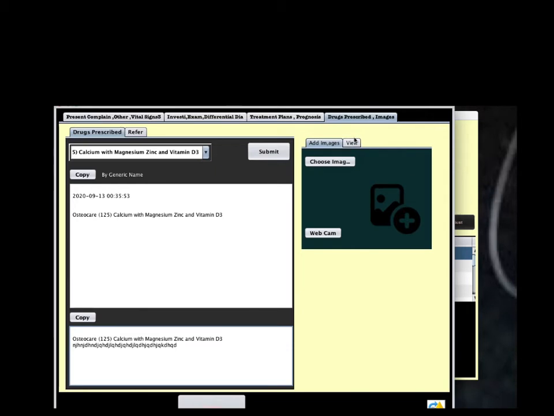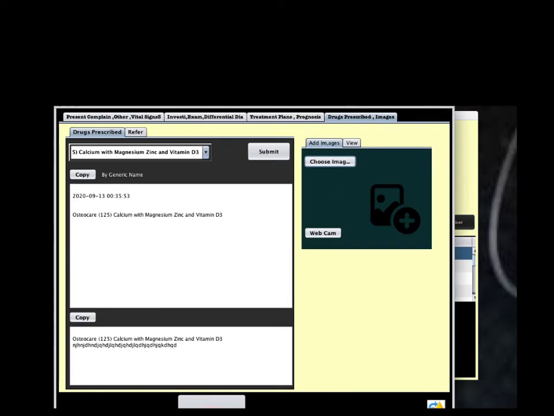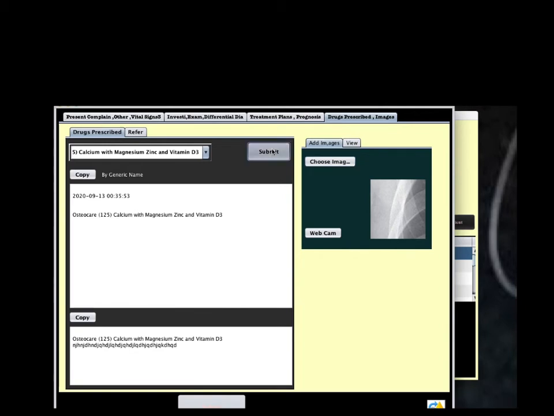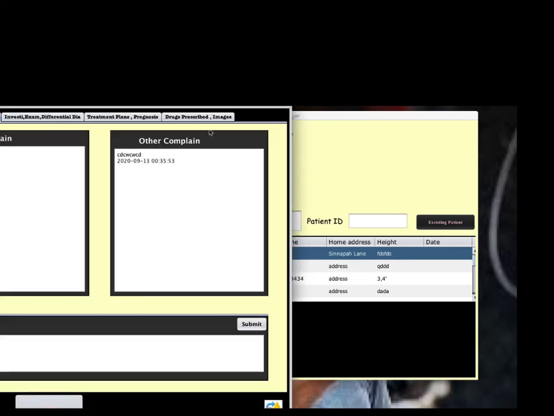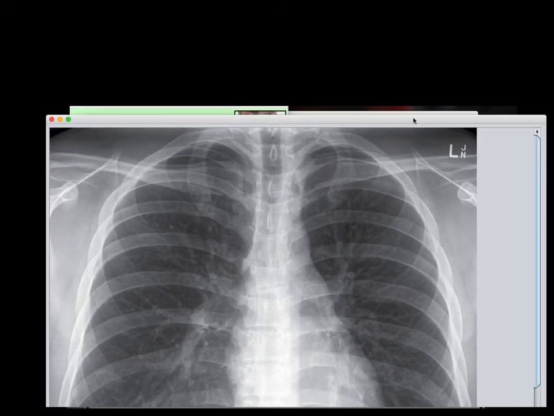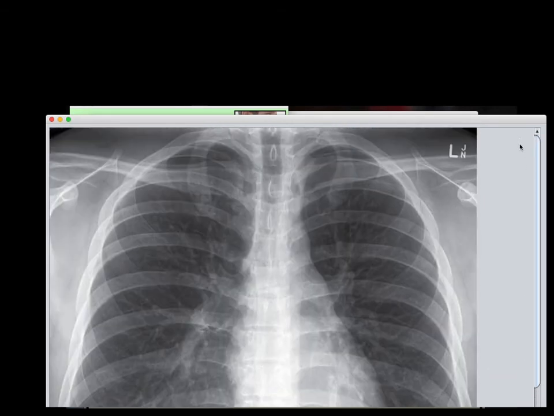And if you want to add image, no images here. If you want to add image, just drag and drop, double click, image added successfully. You may see this, submit, you may see this. Alright, load it. Remember your choice, view, you can view this. It has a scroll bar so that you can scroll it and view it if it is a big image.